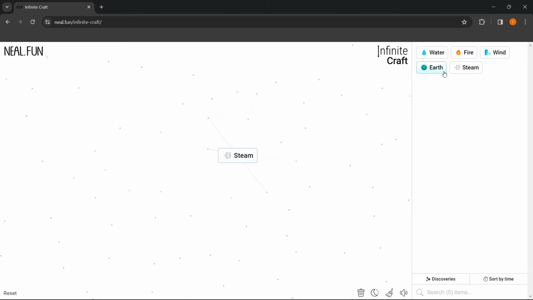And as you can see, we've made steam from water and fire, and we can now use steam however we'd like to. We can use steam to combine it with steam or with anything else. As you can see, we just made a cloud, and you can now use the cloud, and it's inside the menu.